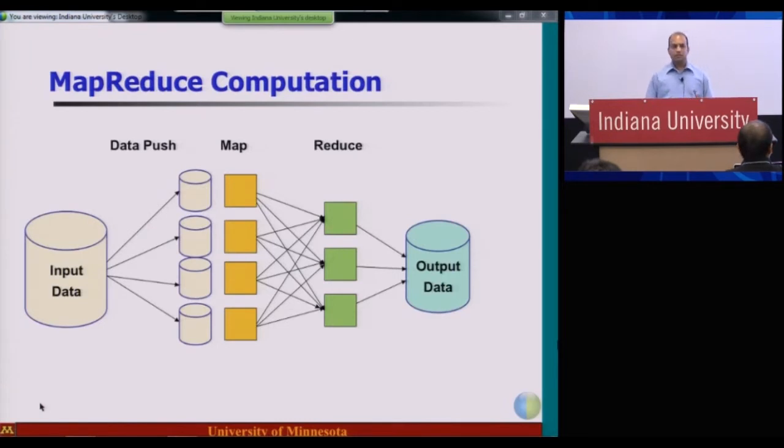So at a high level, this is what a MapReduce computation looks like. You start with a large chunk of input data. This could be terabytes or petabytes of data. This data is then split up into smaller chunks, and these chunks are distributed across multiple machines in your cluster. Then these machines execute what is called a map operation on the local data that's sitting on the disks. And the output of these map operations is then sent to reduce operations, which combine a lot of this data and then produce the final output. So the main stages of MapReduce are the pushing of the data to the mappers, the map phase, and then the reduce phase. And we'll talk about each of these a little bit more.